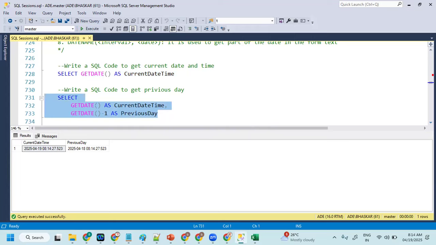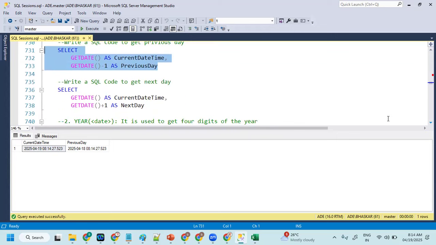And if you want to go for the next day, then as I told you, date plus 1 is going to give the date only. So for the current day, if I add 1 day, then it is going to become 20.